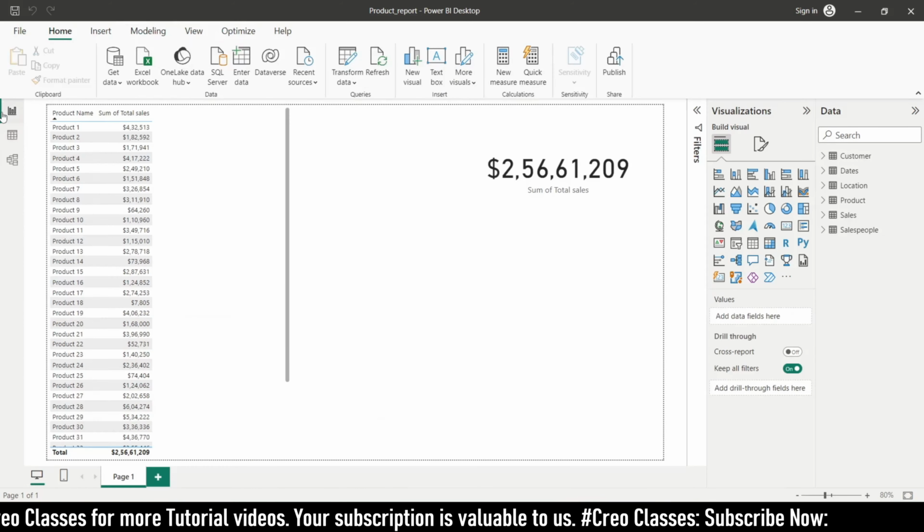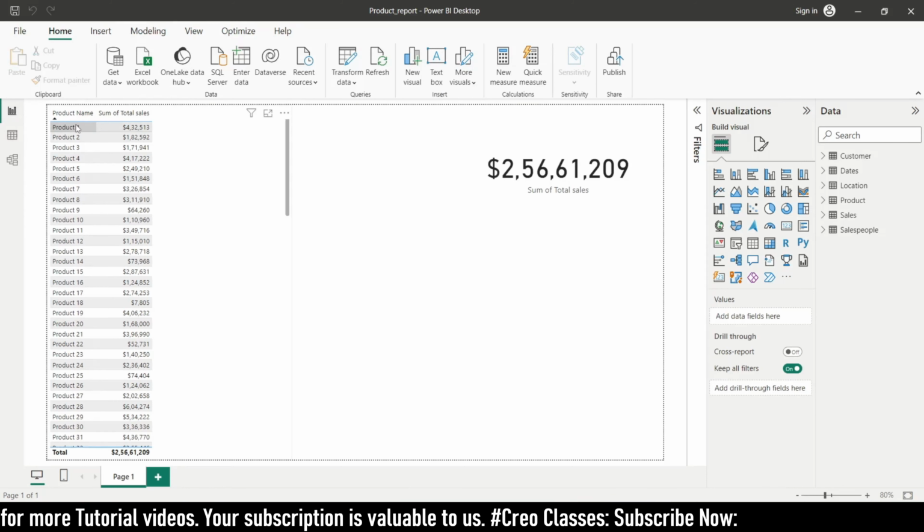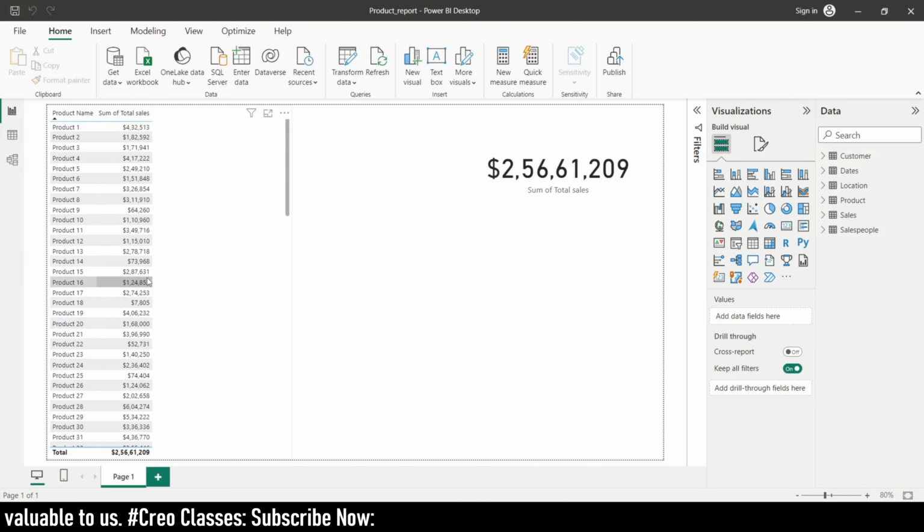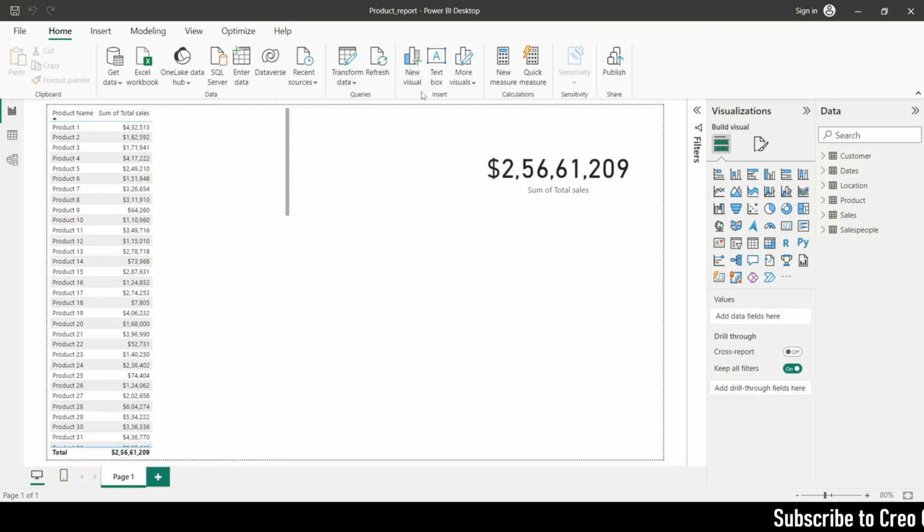So let me go to the report view again. Now you can see this product name column has been sorted correctly, 1 2 3 4 5 6 and so on. So this is how you can sort these values. You can use a custom sort for that. You can go to the table view, click this column, go to sort by, and add a reference table for sorting your values.